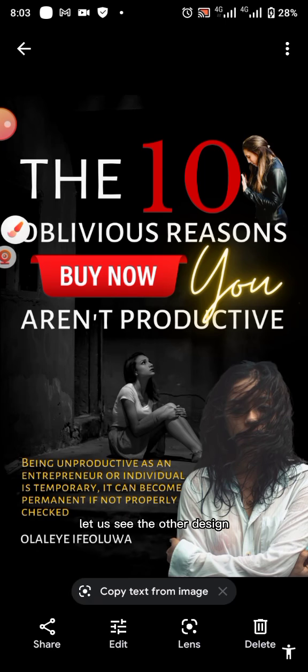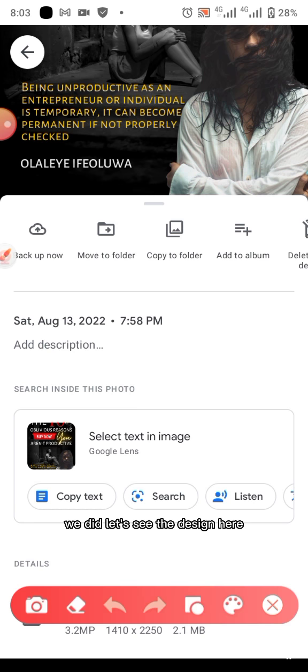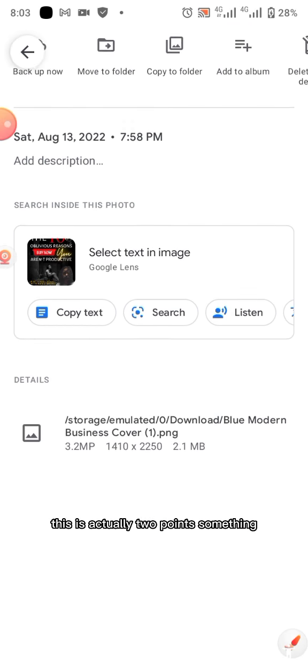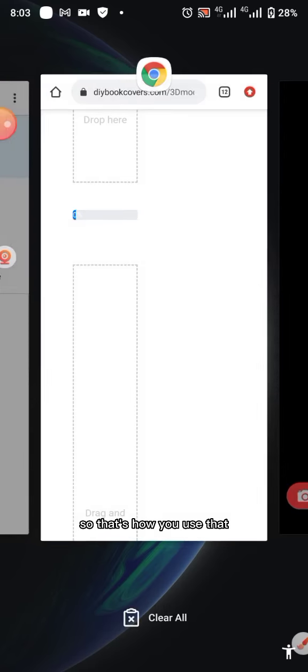Then let us see the other design. Let's see this one. This was the first design we did. Let's see the design here. So you can see this is actually 2 point something. You can see 2 point something below there. So that's how you use that.